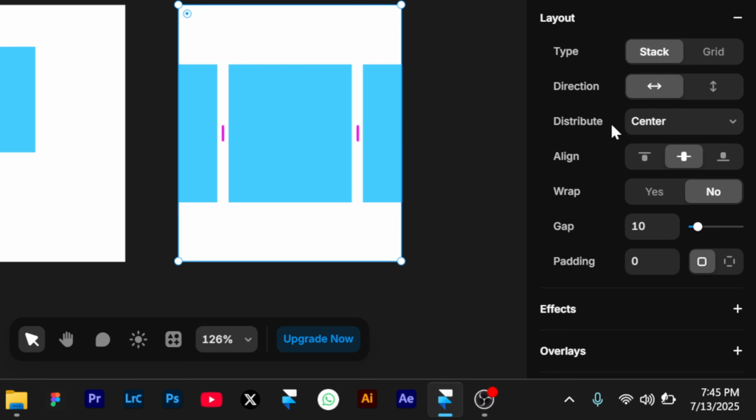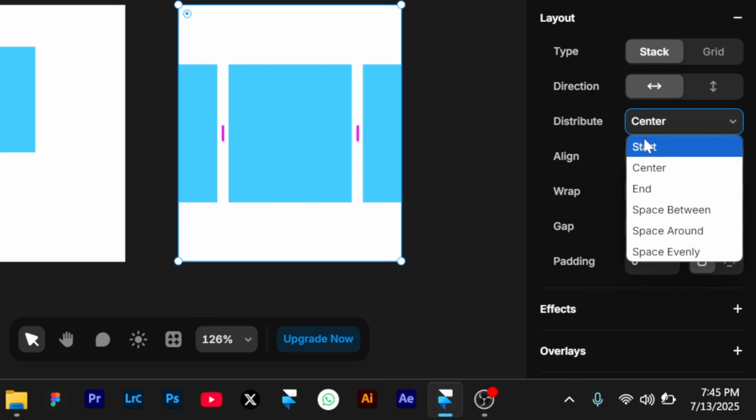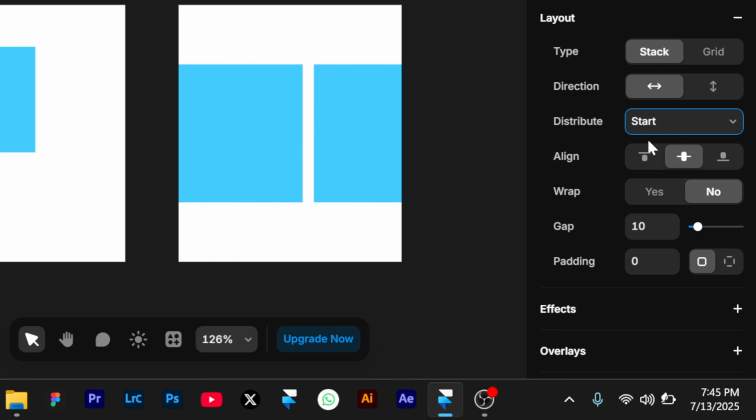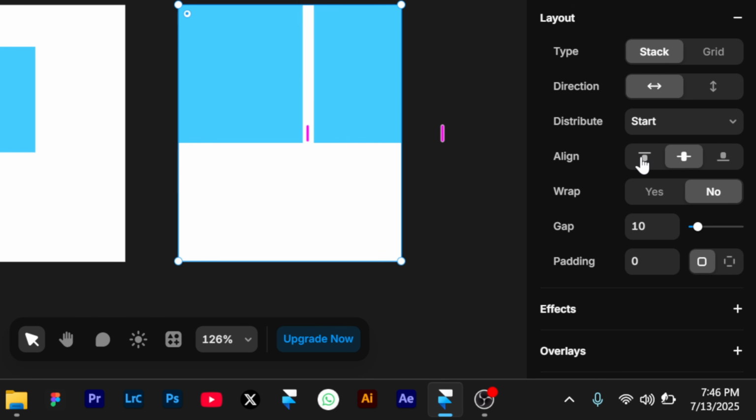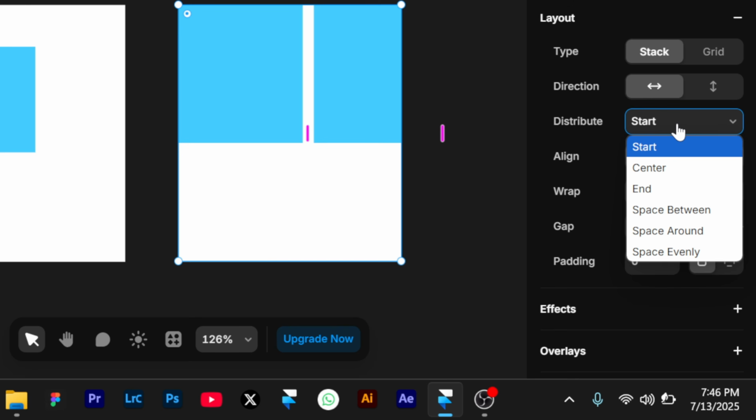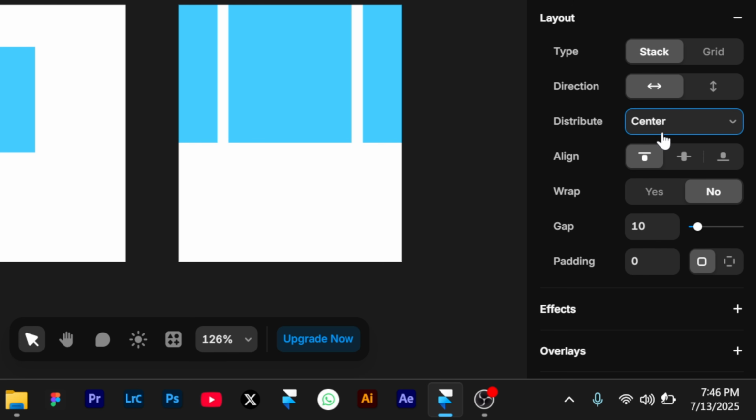On the distribute, you will see that it's set to center. This is what makes the frames inside it remain at this center position. And if we want it to stick to the top, we can change it from center to start, but it doesn't end there. We also have to align it to the top. So you can now see it's way easier to align things using a stack than positioning things from an absolute aspect. So let's change it back to center because I have a whole lot to show you.